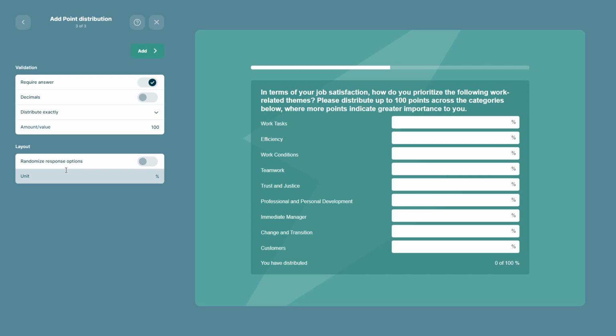And then you can also change the layout. For example, you have the option to randomize the response options, and then you can also choose the unit. The percentage unit is enabled by default, but in our example, we want the unit to be points, as we want our respondents to distribute 100 points.